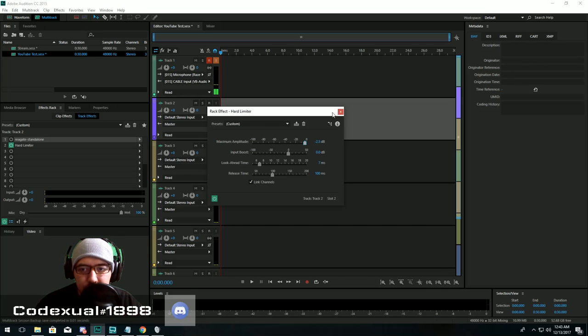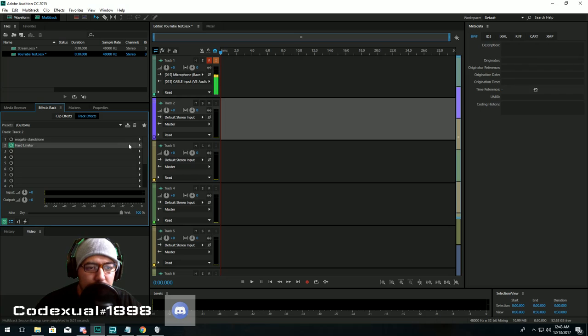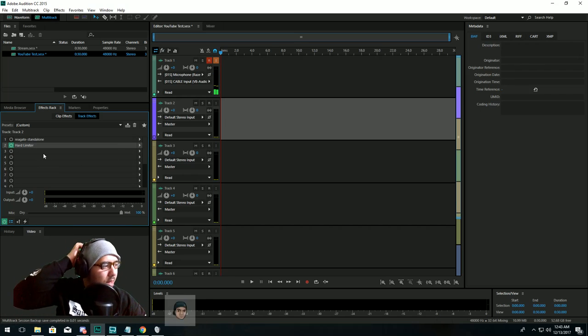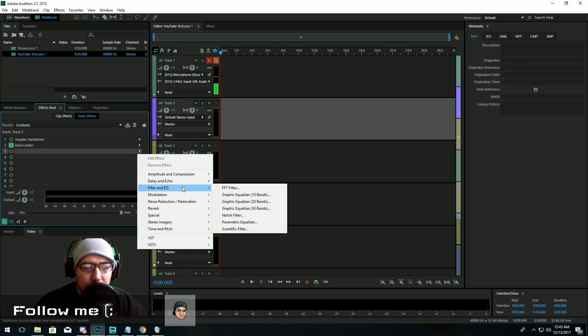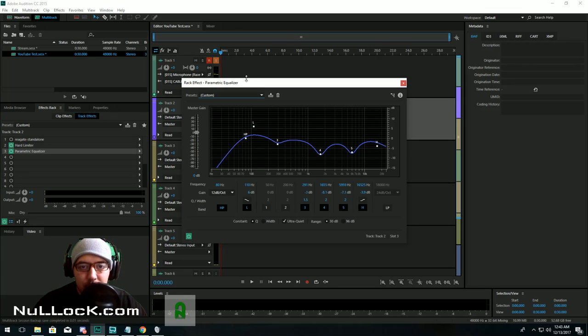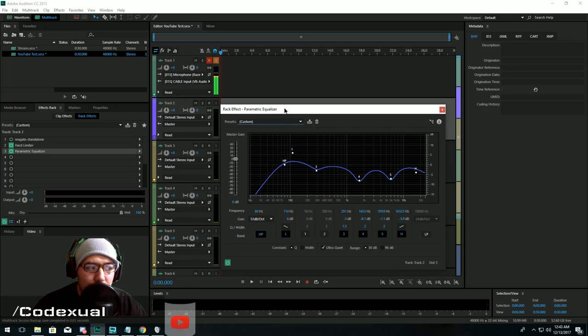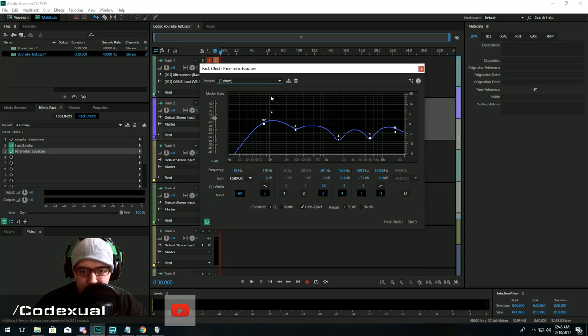Yeah. Next is the parametric equalizer. So we're going to go towards the filters and EQ. And you're going to click on the parametric equalizer. And this is where you're going to get your bass, your treble, and the voice. So what you want to do is you're going to hit the frequency. You're going to go to, let's say, 20.